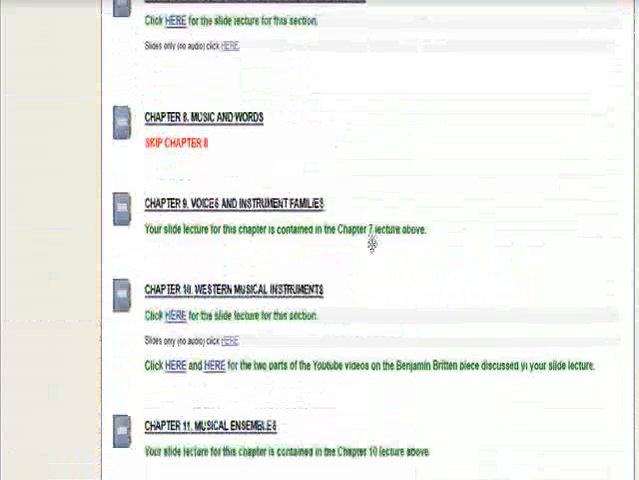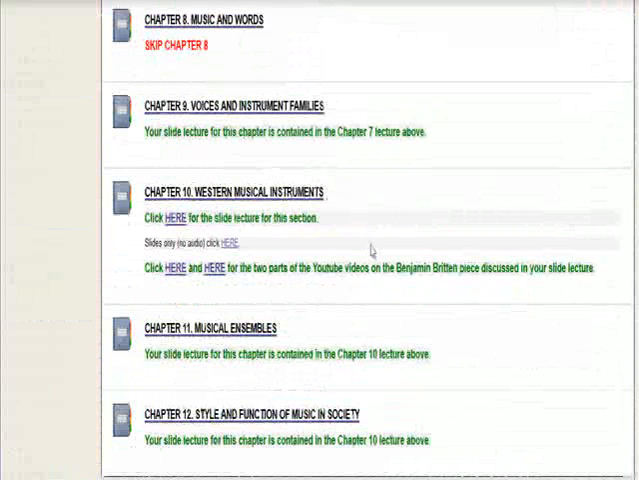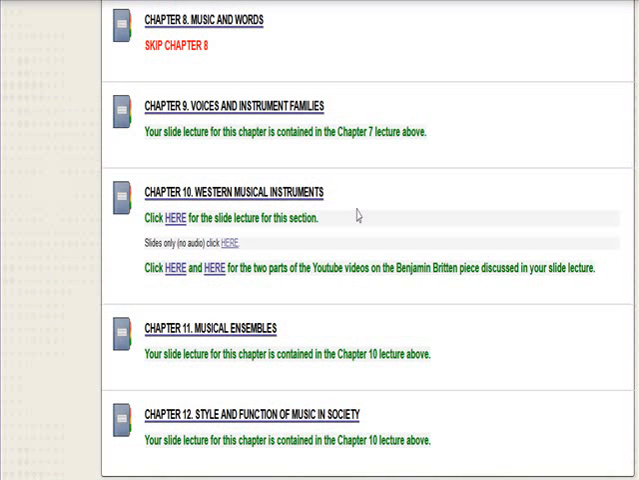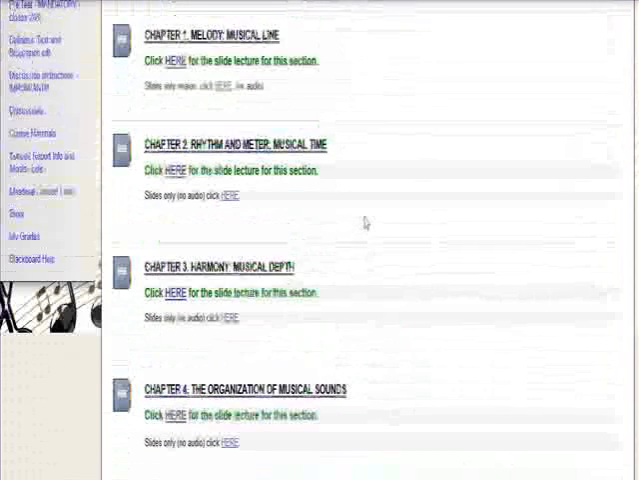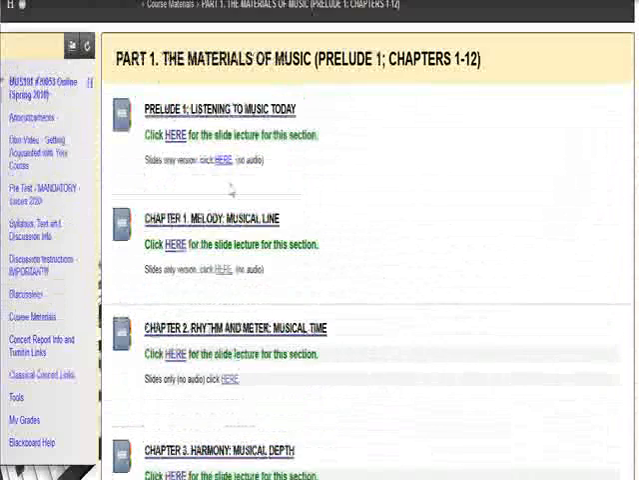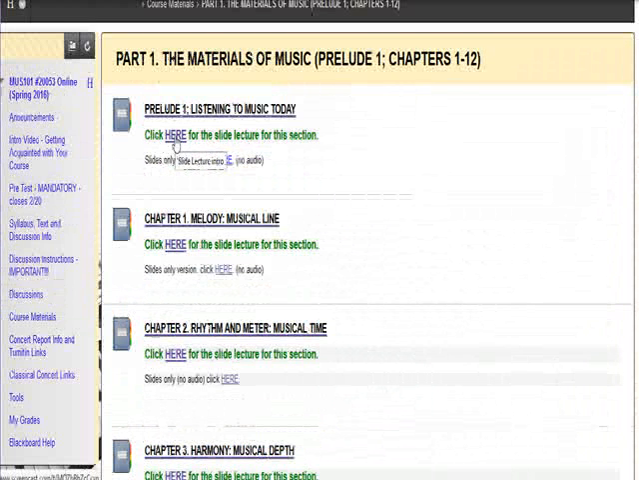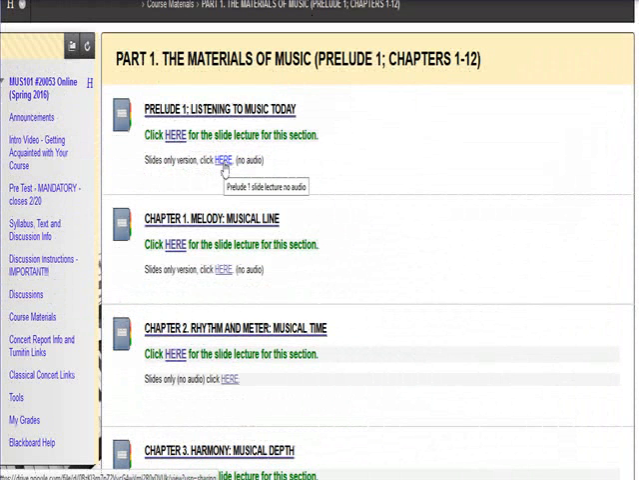So part 1 has 12 chapters. If you already have your book, you can see that the chapters are fairly short, sometimes only 2 to 3 pages in length. Accompanying most parts, and in this case each chapter, are slide lectures, and you can also have slides only with no audio if you prefer to print them out and have them to your side, but that's really not necessary. In each section you'll have some activities to take part in.